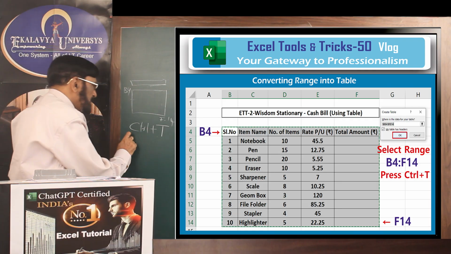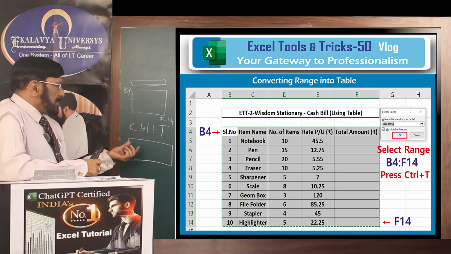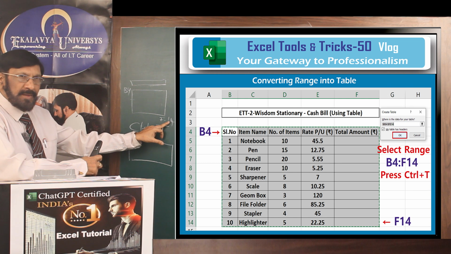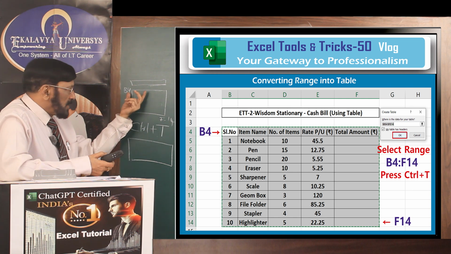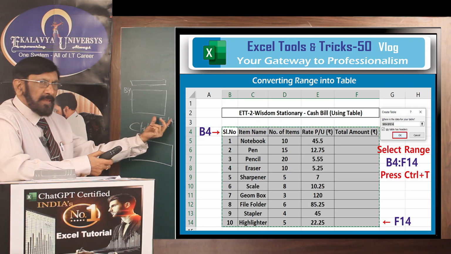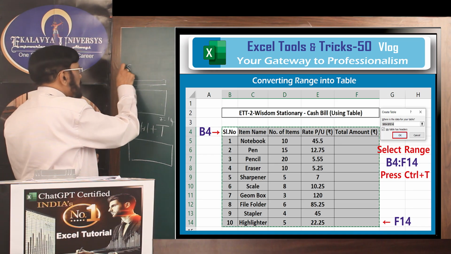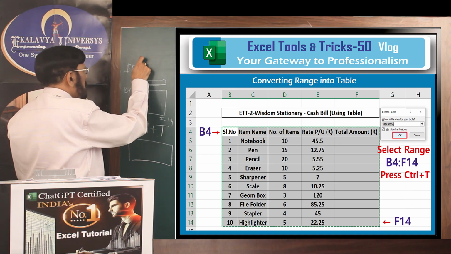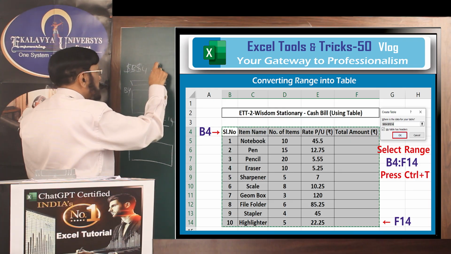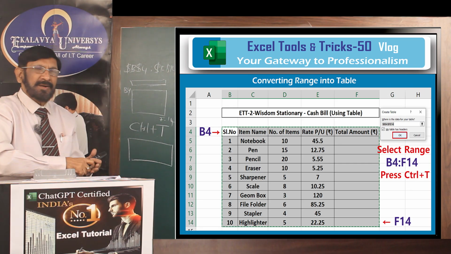When you press that, one dialog box opens. It talks about this, it talks about that. It asks you, should I convert this one as the table? For that purpose, it gives dollar symbol B, dollar symbol 4, and dollar symbol F, dollar symbol 14. Like this it comes. What is the dollar symbol and all that?